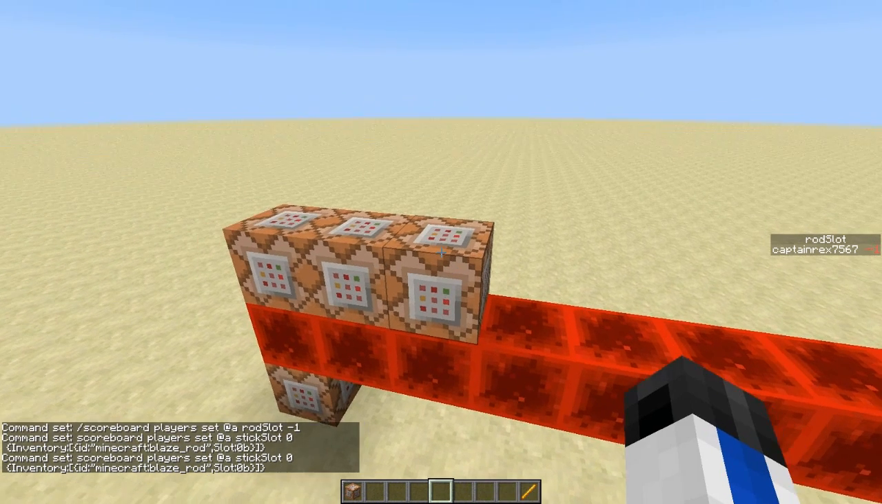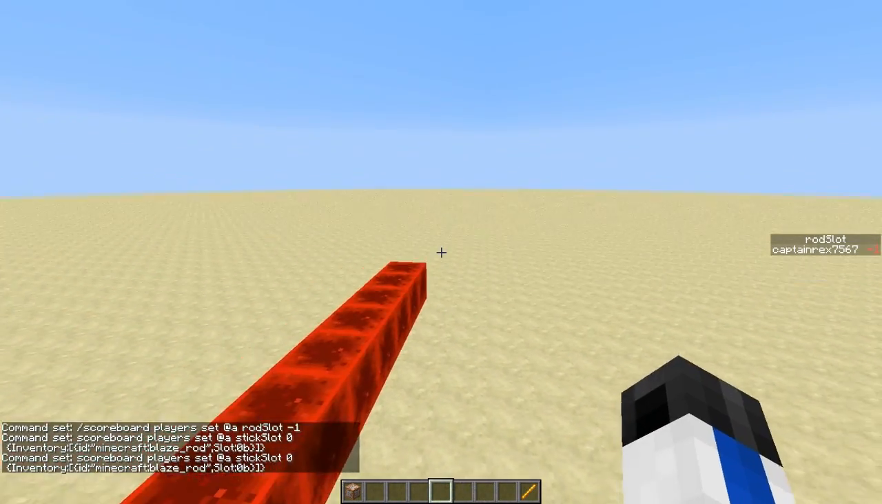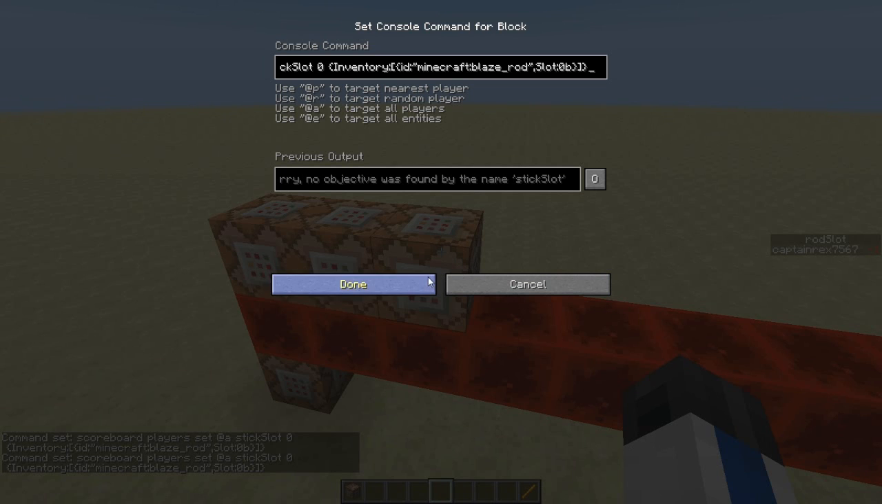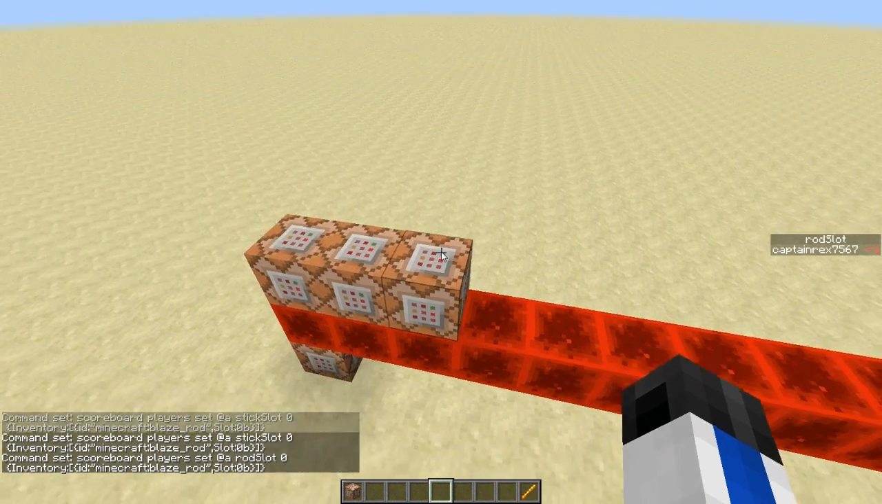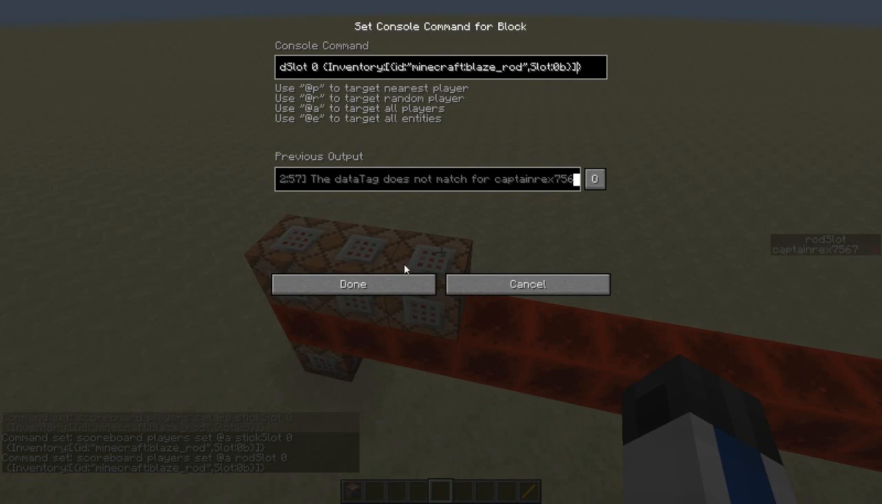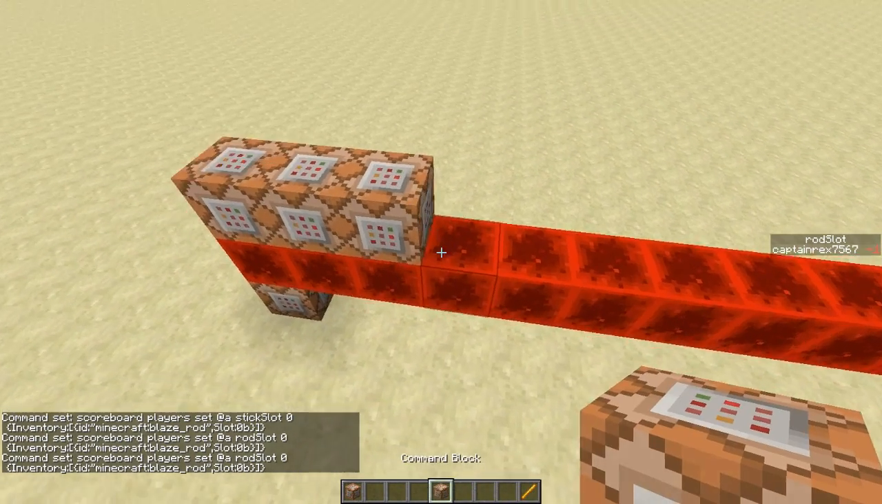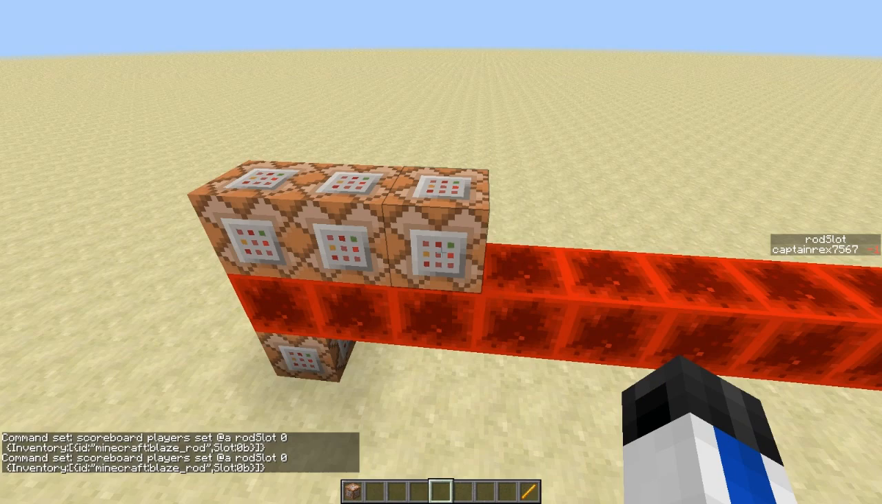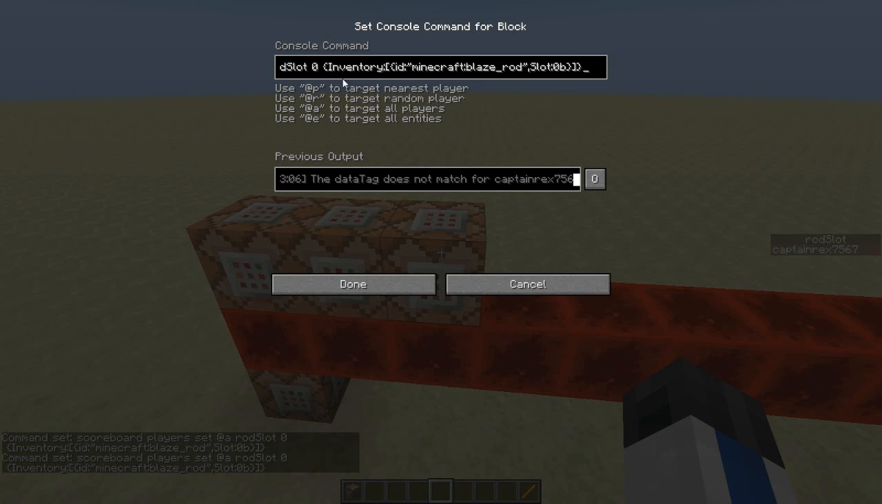But we want to repeat this command block a bunch of times, once for each slot. And instead of cloning the command block, oops, I even got this objective wrong. It's supposed to be rod slot. There we go. So basically, instead of just using control pick block or whatever and then changing the number for each of them, which is a pain, what we can do is we can actually run my filter.